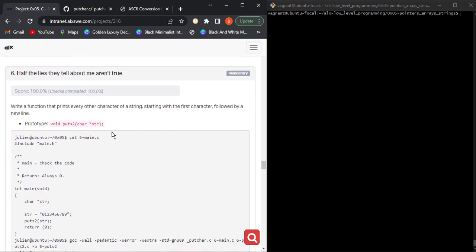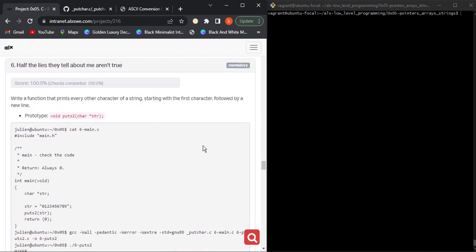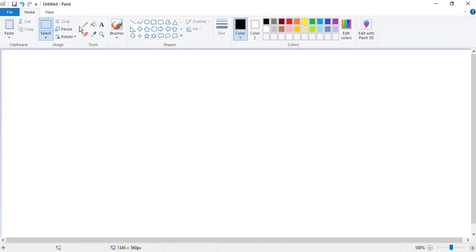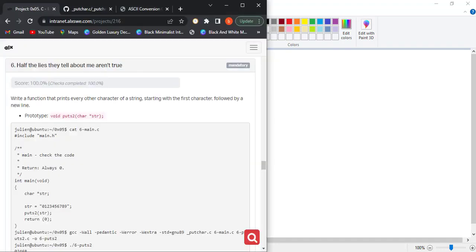Okay, so here it says write a function that prints every other character of a string, starting with the first character, followed by a new line. Every other character. Let me show you this. We are asked to print every other character. Let me see the question again. It's a string, right? Okay, it's a string, every other character.